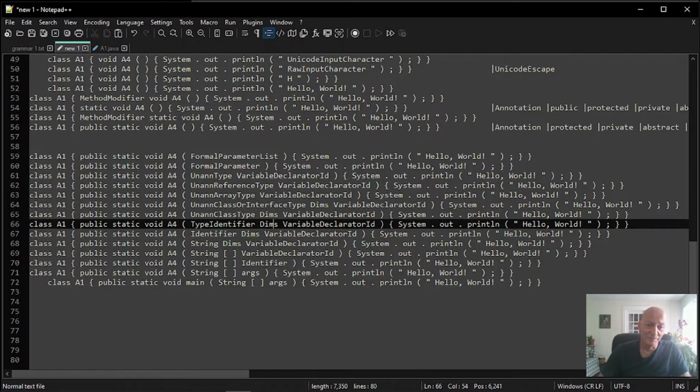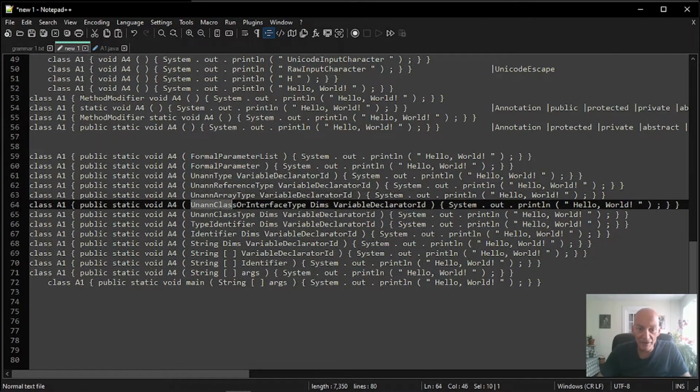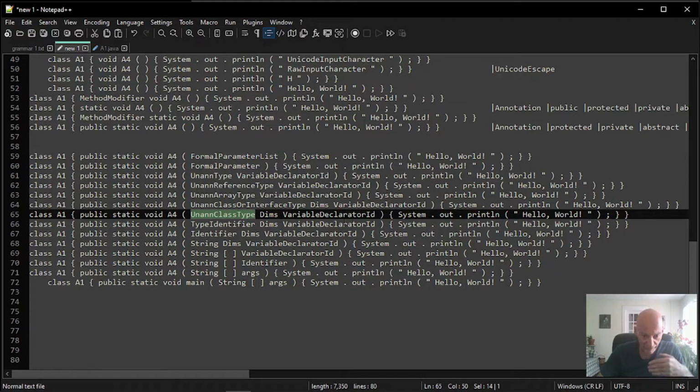So I'm down here where I've replaced my unannotated array type with an unannotated class or interface type followed by a dims. Leftmost things first. So an unannotated class or interface type could be an unannotated class type. Carry the dims and the variable declarator down, like we have been. There's dims, and of course, variable declarator ID has been coming along for the ride for a little while now.